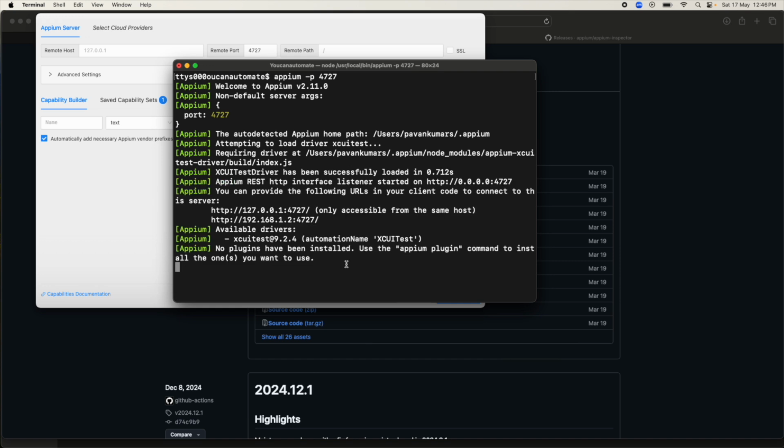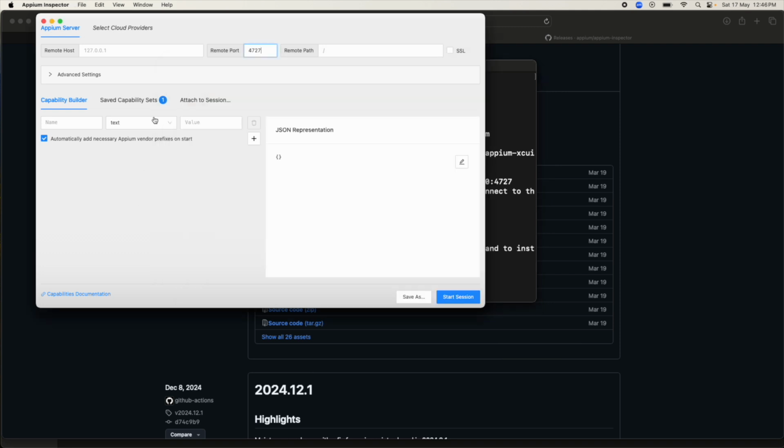So this is how the APM server starts, and if you take a look, by default it is running in this location. By default, no need to mention anything. And it is also saying what are the different drivers available, right? And in the previous session we have installed XUI test drivers. Those all details are mentioned here. Now we have APM inspector, we have started the APM server also.